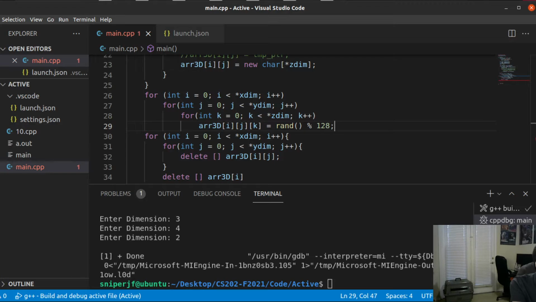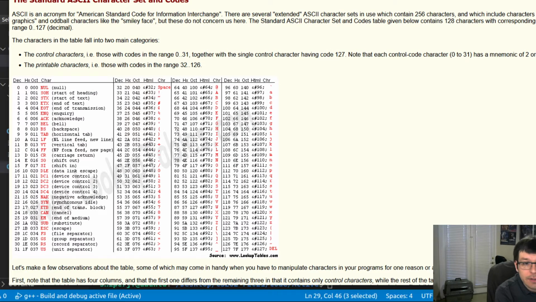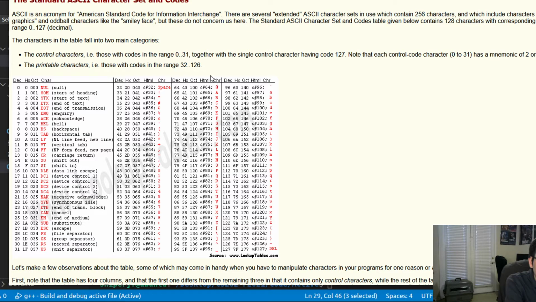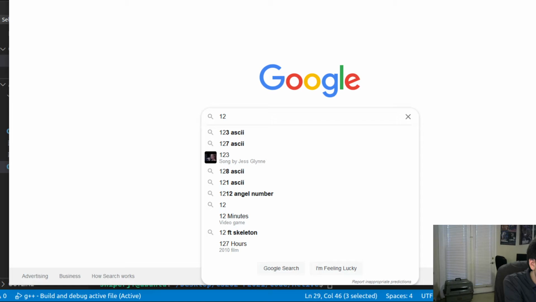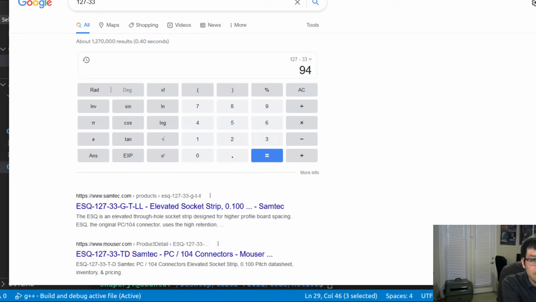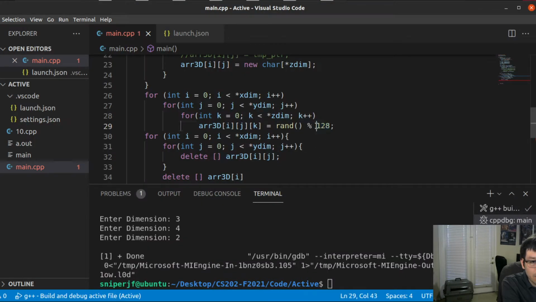Ideally, I would want something like, okay, so if you look at the ASCII table, let me actually open the ASCII table on the side. I really want actual characters, so maybe from 33 and on. So 33 to 127, let's do 127 minus 33, which is 94. So actually we're going to do mod 94 and then add 33 to that value.